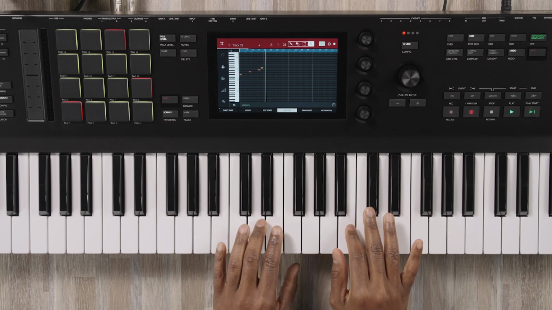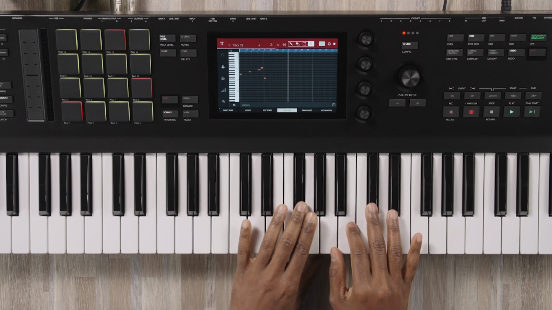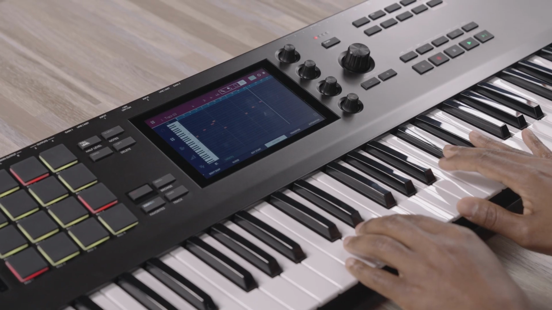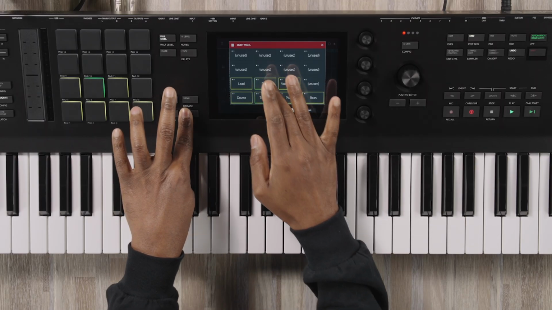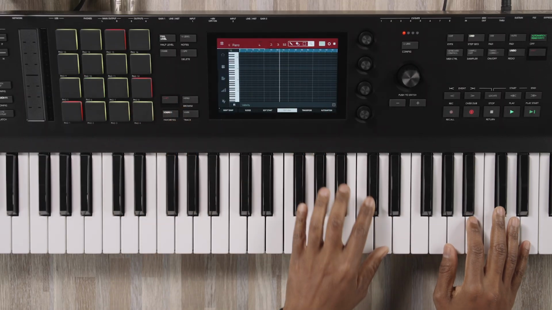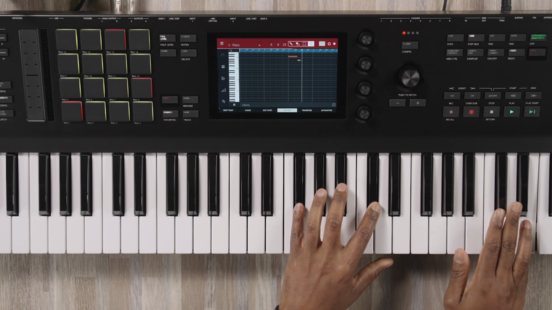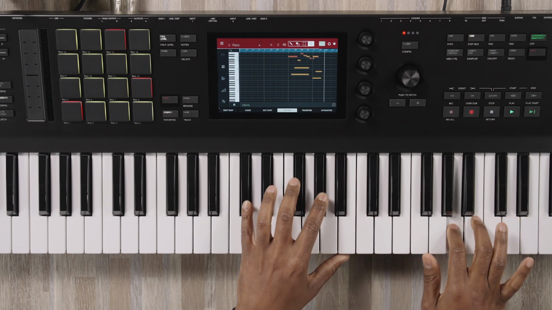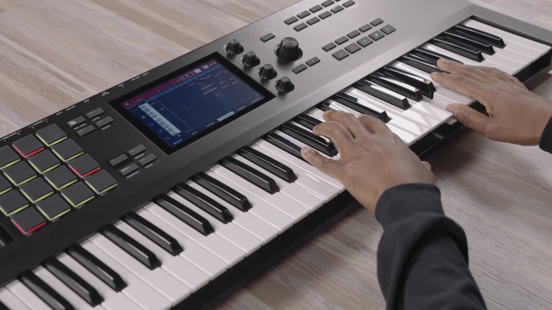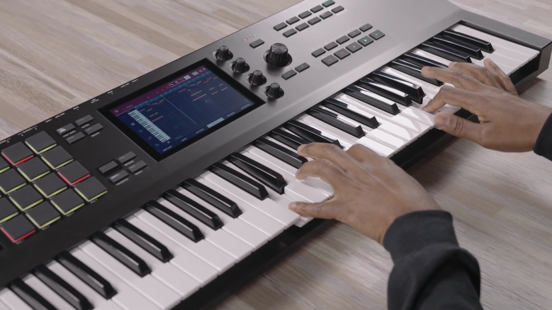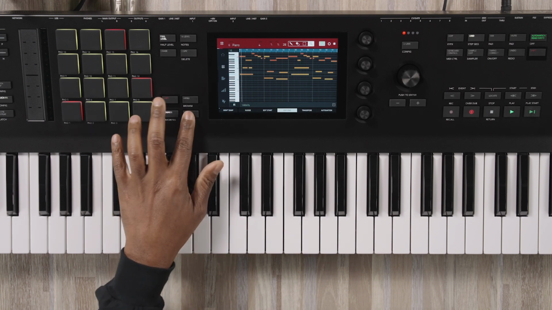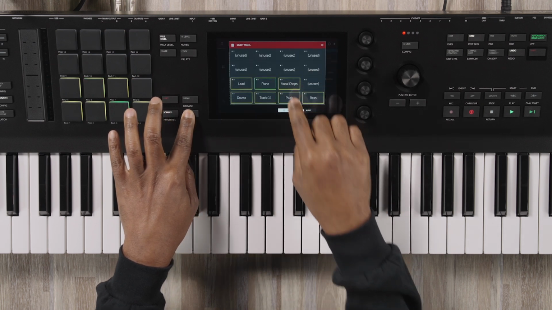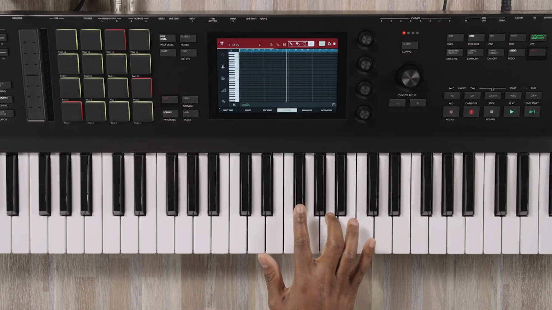The great thing about MPC Overdub is that we can jump in and out of recording without stopping the beat, keeping the creative energy flowing at all times. Next, I'll add some piano vibe to mellow out the track. Let's record the main pluck melody.